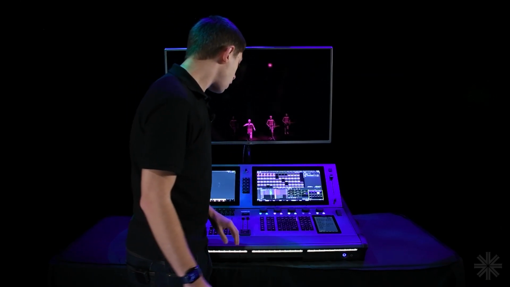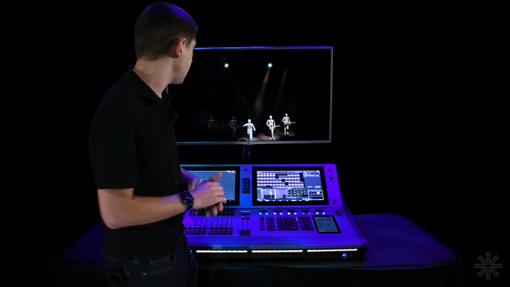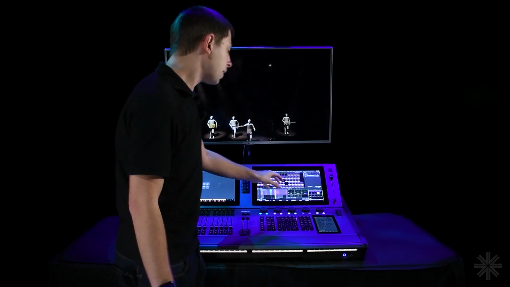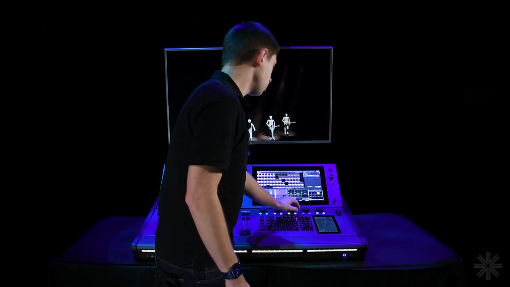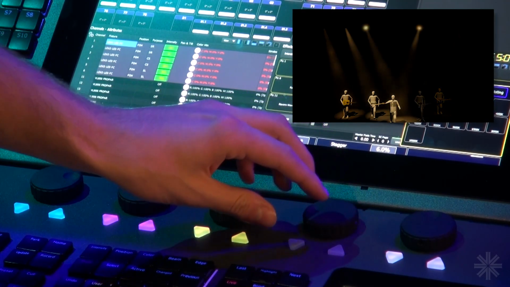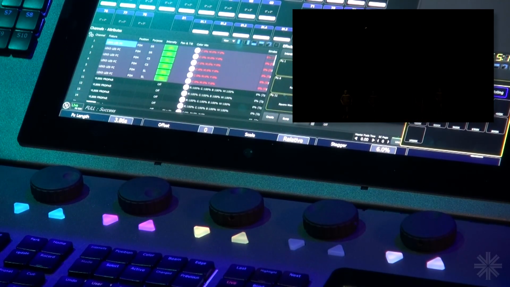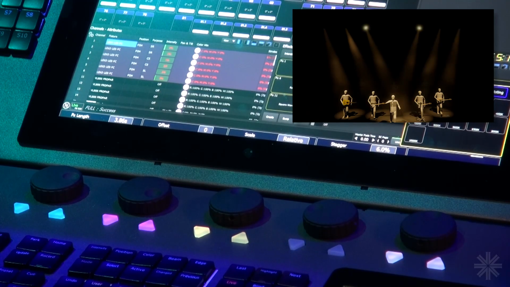The stagger of our effects: if I just go and home those fixtures, homing clears out any attributes that might be present. If I go and use the stagger encoder wheel, this can adjust the amount of delay between each of our fixtures. So you'll see there now that there's only a very slight ripple.